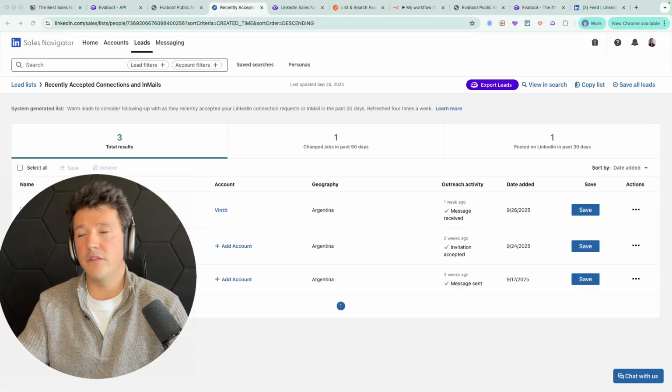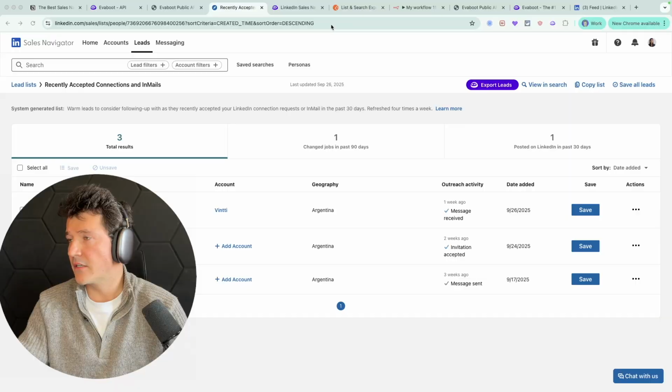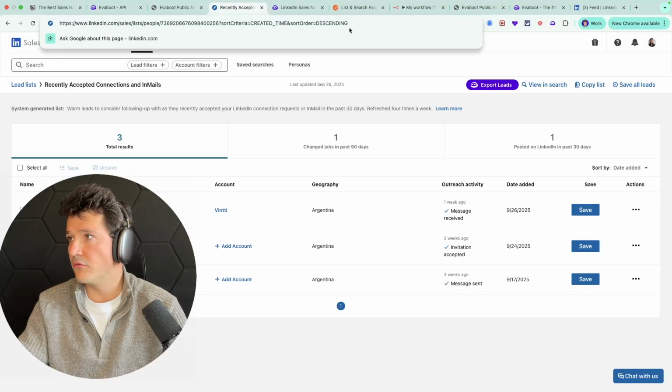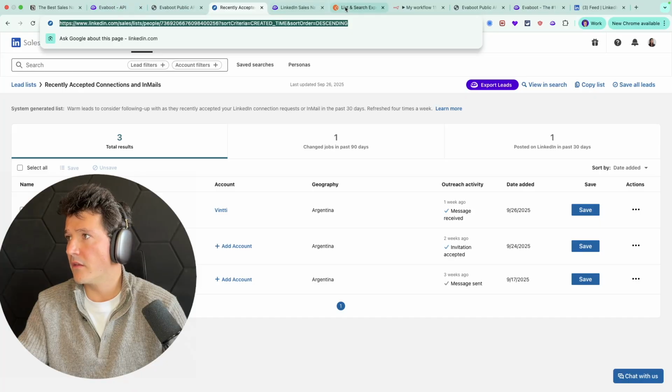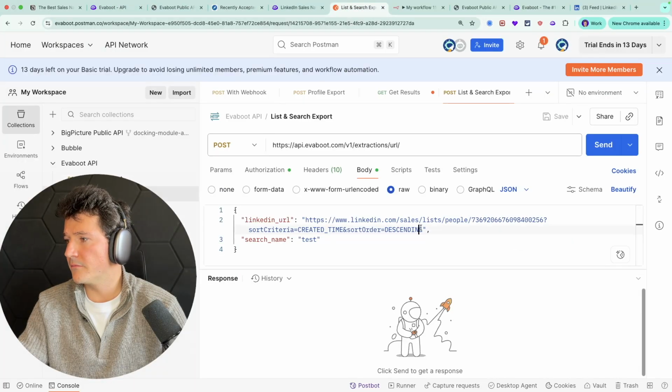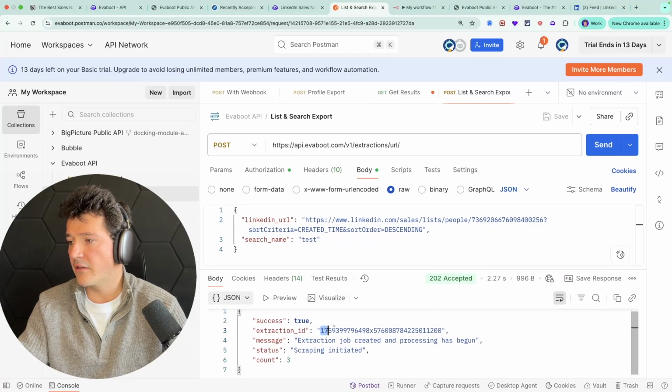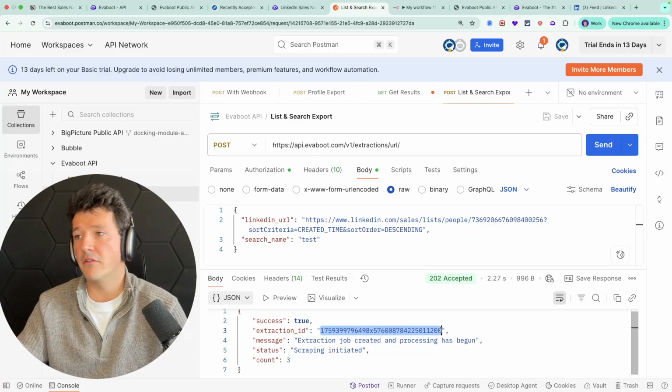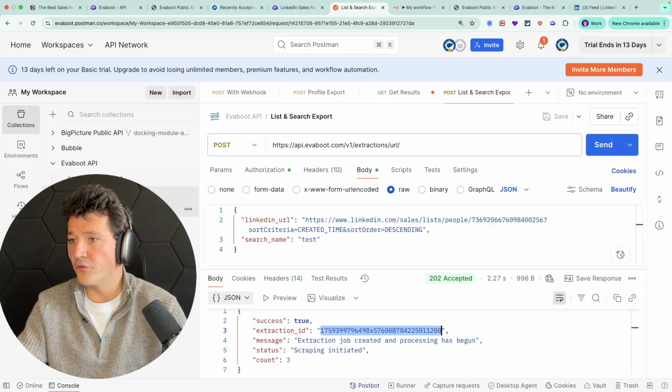For list and search exports, it's exactly the same thing. So let's say I want to export this lead list here. I will copy paste this URL, paste it here in my call, make the call, and same thing, I get an ID, and if I want the results, I make another call to get the results.